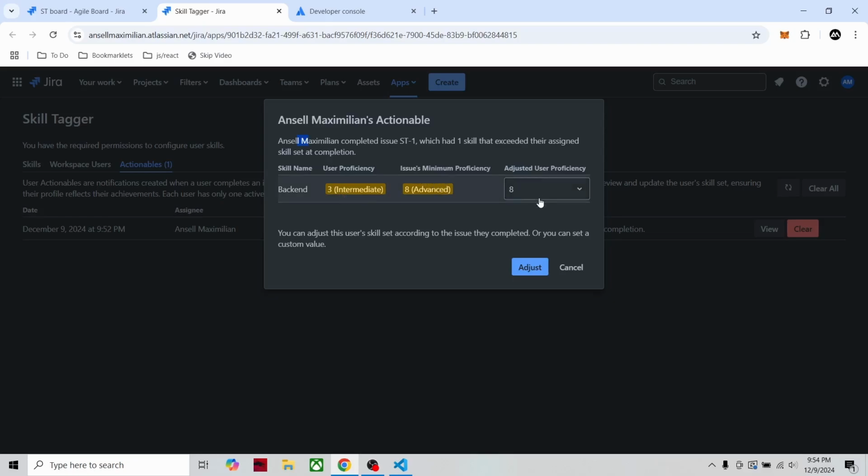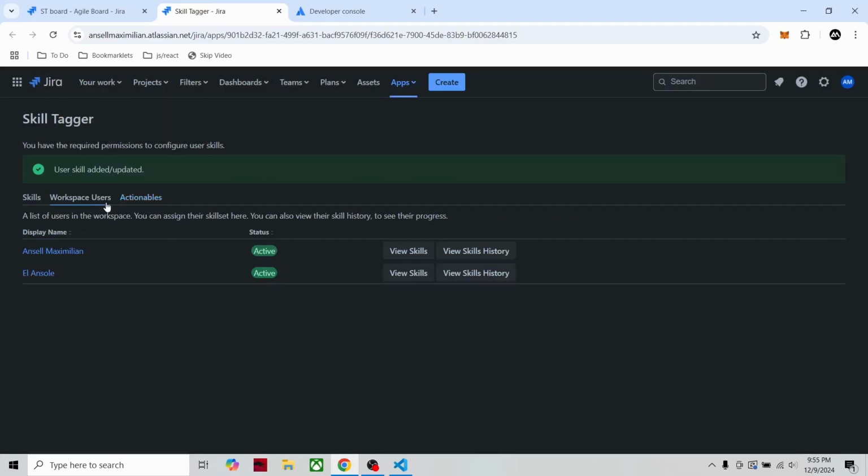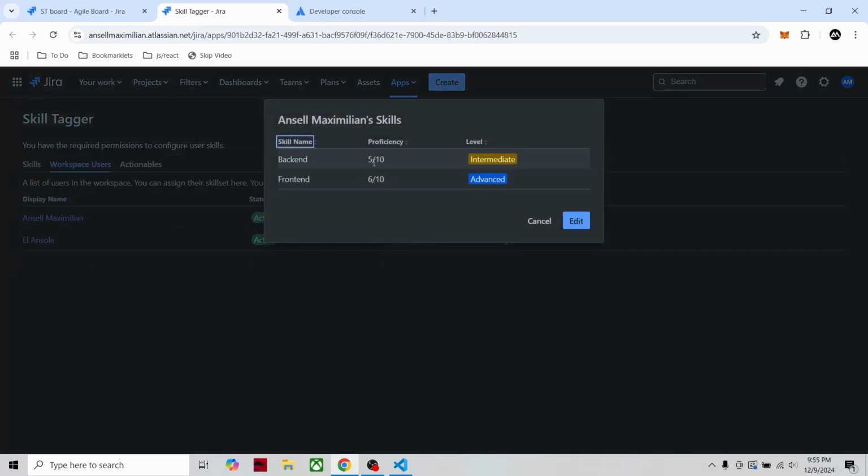Okay, so I can adjust it right away into the value that was the issue's minimum proficiency, or I could adjust it based on my own assessment. Okay, maybe it wasn't that hard, so maybe I'll just set it to 5. Okay, so I can then adjust. Boom, I've successfully adjusted the user skill to 6, or 5, I think, boom, it's going to show up as 5. Okay.